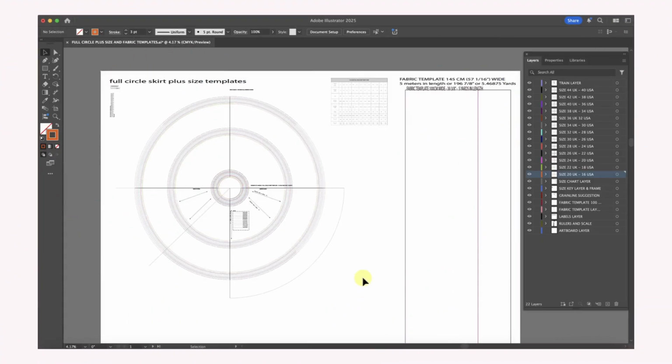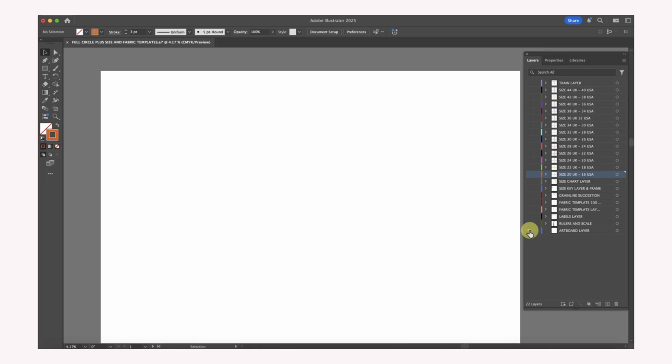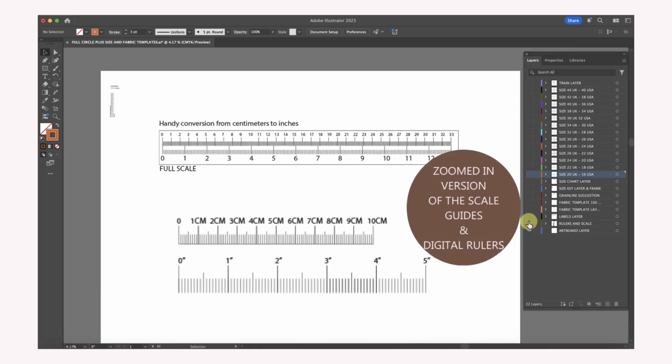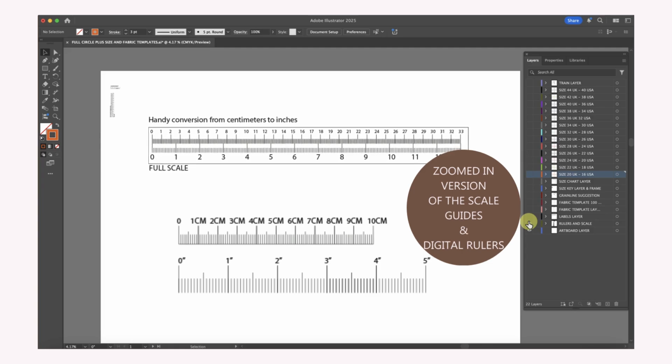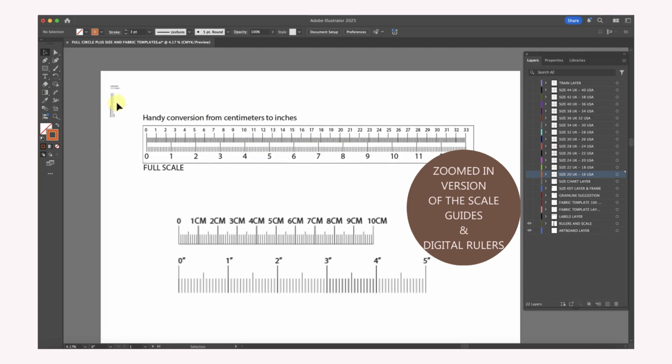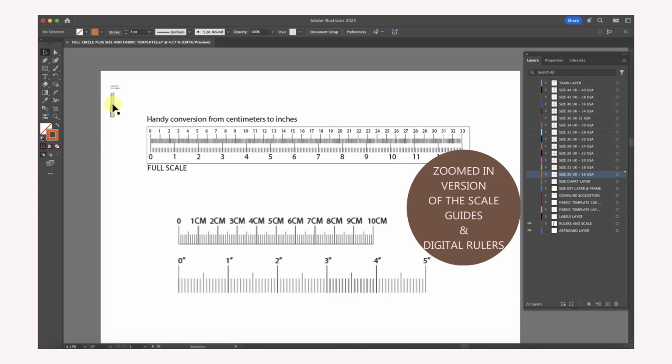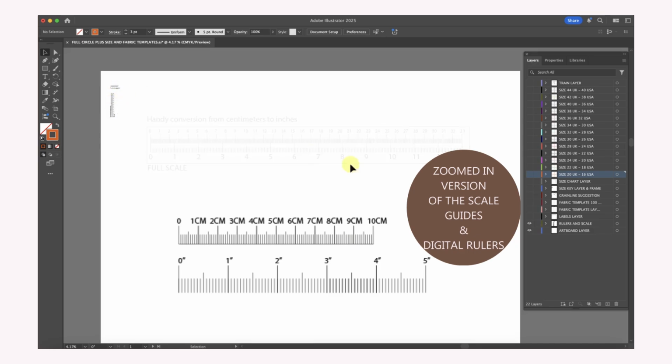This is the Adobe Illustrator file open, and it might be quite useful if I just go through all the different layers and explain them as we go. So what I'll do is switch them all off, and then we can switch them back on one by one. The first layer switched on here is the ruler and scale layer, and you can see you have a handy ruler there which also converts centimetres to inches or vice versa, and some scale rulers there.